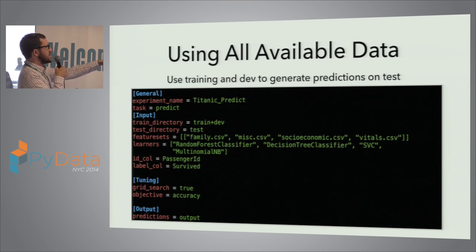And in the output section, we say we want to store predictions in a folder we're calling output. I should say that most of the time when you're doing this, these directories would probably be absolute paths, but for simplicity I was just using relative paths here.